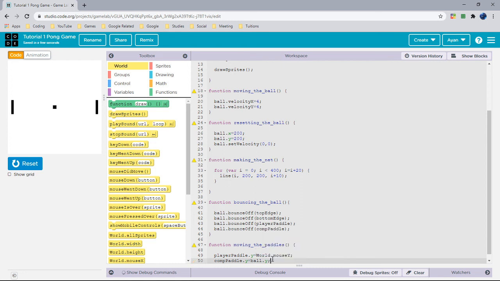So basically the meaning of this is that the player paddle's y-axis equals word's mouse y. So when I move my mouse, this thing is going to go up and down.